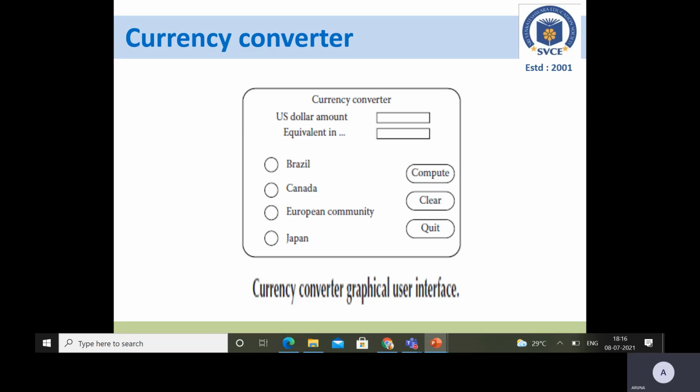Welcome to software testing. Today we are going to discuss the currency converter. The currency conversion program is an event-driven program that emphasizes code associated with a graphical user interface. When I say it's event-driven, some action takes place when we click on some button. If we click on this particular button, some action is going to take place, so it is called event-driven.